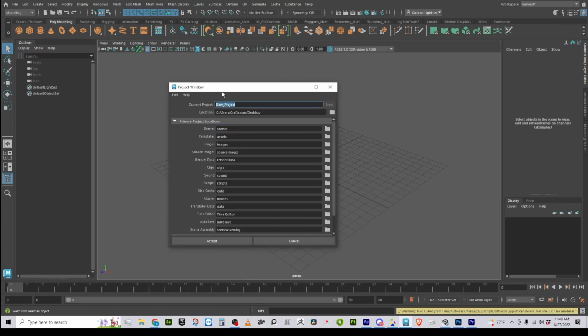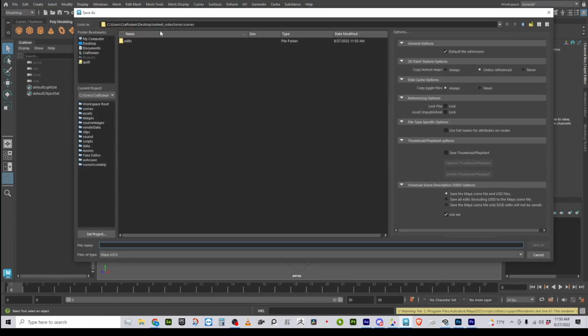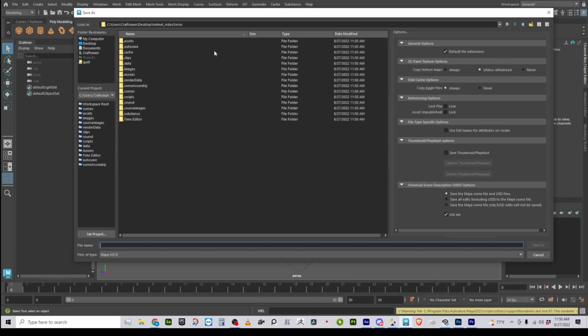In this video series we're going to be making a helmet, so I'm just going to do helmet underscore video series. And then you'll see down here, these are all like default folders that will come with projects. And I'm going to hit accept. And then I'm going to save scene as. And so you should be able to automatically go to scenes in your folder. So if I go up, you'll see all the folders that will come with.